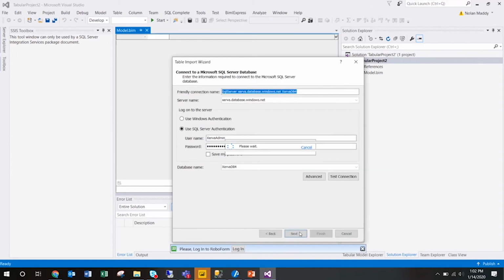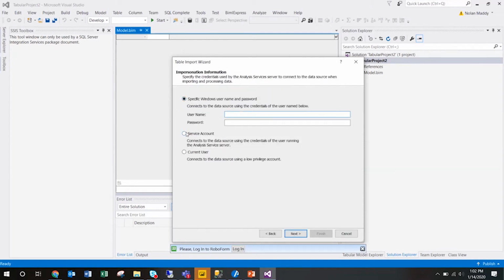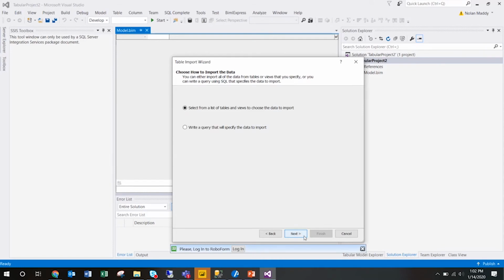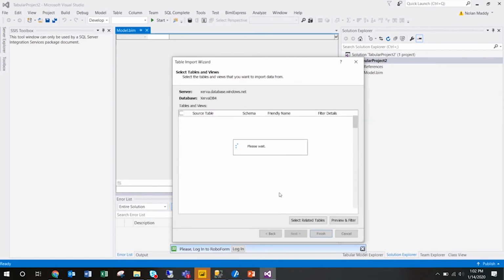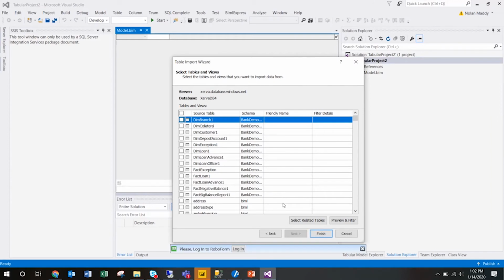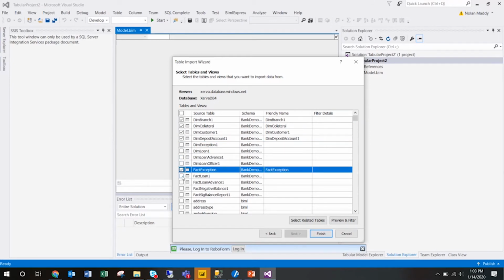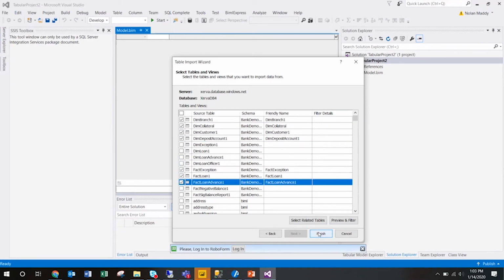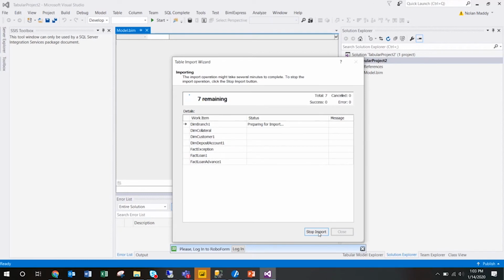Succeeded. Go to next. There'll just be a few prompts. I won't go into those right now. So then it's going to show me what's in my database that I want to bring into my tabular model. It's very similar to importing into Power BI in the first place. So I'm going to just do a few of these tables, a few of these fact tables, hit finish, and then what it will do is bring them in to Visual Studio. And once they're loaded in, I'll have the functionality to actually define what the model should look like.